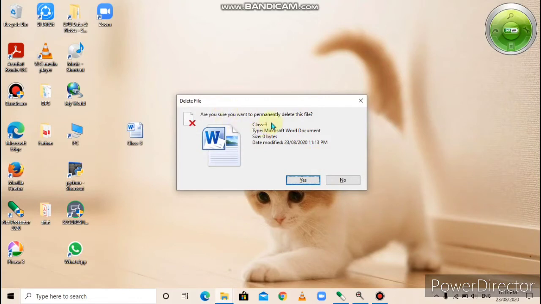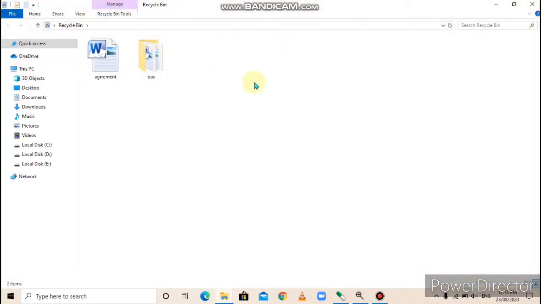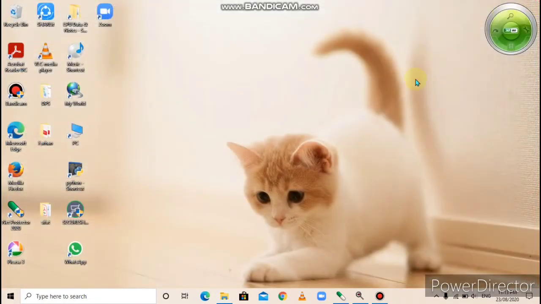Are you sure you want to permanently delete this file? The system is asking, are you sure? Yes, I am sure I want to delete this file or folder permanently. Now check the recycle bin. Open the recycle bin. Then the class 3 file does not appear here. Understood? I repeat once again.